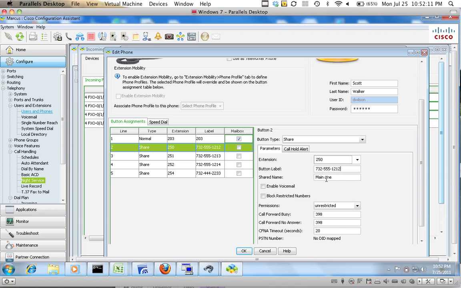So you'll also include the shared name. I believe this is the name that when they call each other, this is what they'll see on the screen. You won't enable voicemail, and then you can leave this unrestricted. Now, the other important part is that the call forward busy and the call forward no answer are going to point to the auto attendant. I think when we spoke to Pat, he wanted it so that when no one answered these phone numbers, it went directly to the auto attendant.